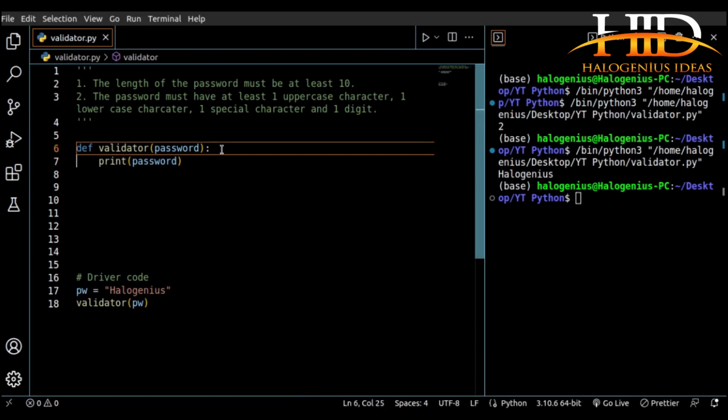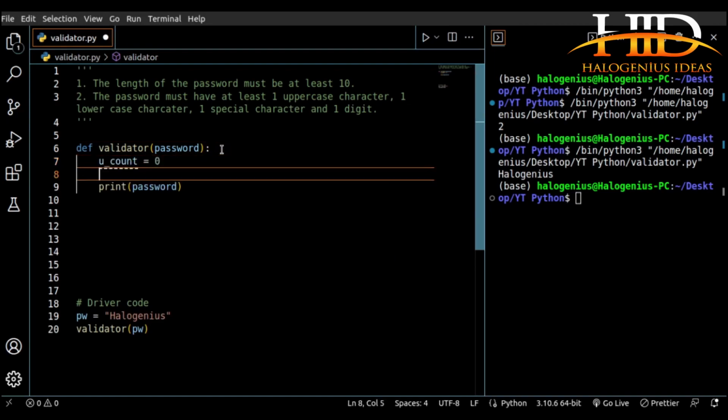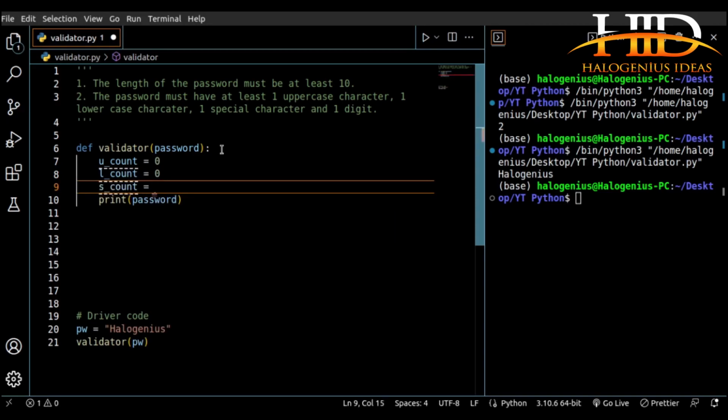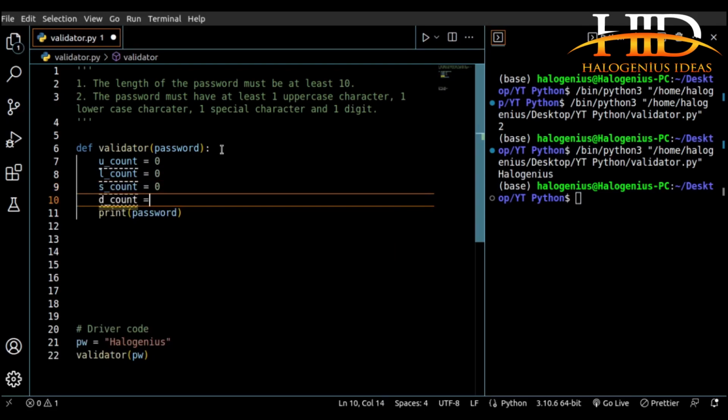But even before traversing that, I need to create some variables. I need to initialize some variables to 0 that I'm going to be using to count every type of character: the uppercase, the lowercase, the special characters, and the digit. To count the uppercase, I'm going to be doing uCount equal to 0. For the lowercase, lCount equal to 0. Then for the special characters, sCount equal to 0. For the digits, dCount equal to 0.